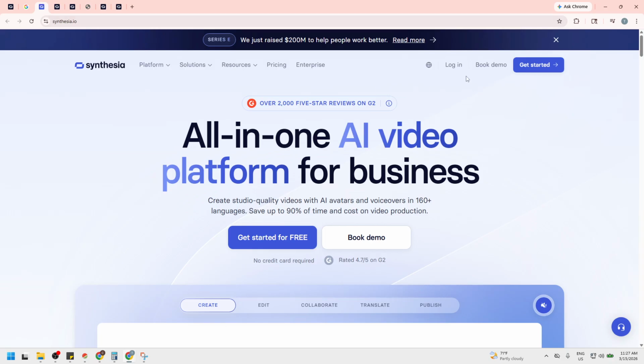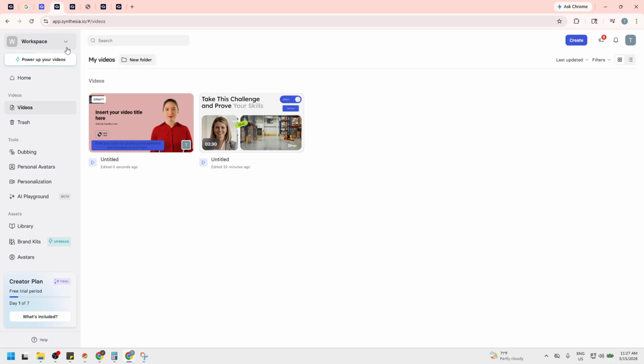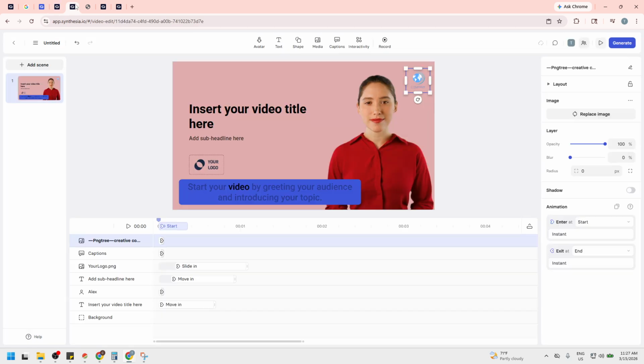Once you're on the home page, find and click Log In. Sign in the way you normally do so you land inside your dashboard. Next, open your video in the Synthesia editor. From your projects, choose the video you want to enhance with background music, and make sure you're in the main editing view so you can see your canvas and the panels around it.